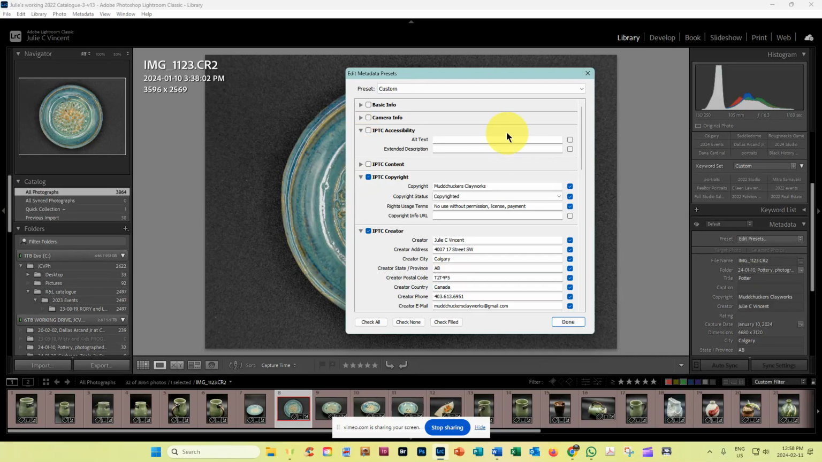IPTC accessibility, you don't need to fill that in, and then content, same thing. But here's where this gets important. Your copyright is important. So your copyright is going to be usually your first name, middle initial, if you have one, and your last name. Your copyright status is always going to be copyrighted. Please don't skip that over.